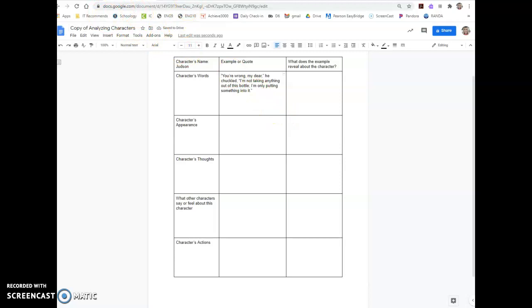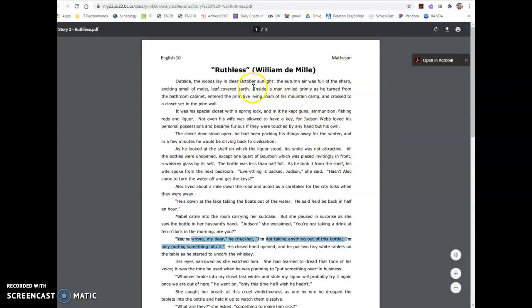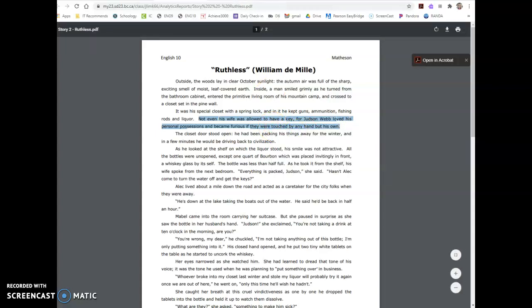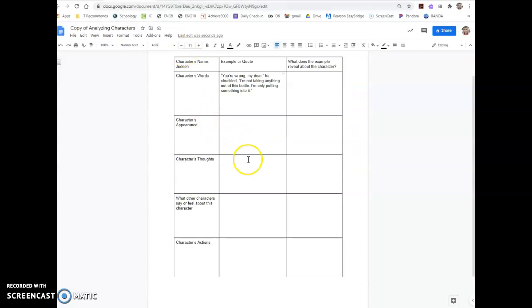And I'll give you an example here in case you would like a helpful example. At the very, very beginning here, we have this man who, the first thing he does, it says, not even his wife was allowed to have a key, for Judson Webb loved his personal possessions and became furious if they were touched by any hand but his own. So if you copied that, those are his actions, right? He locked this, doesn't share, and would become furious. Those are all actions. So I put that in the actions section.